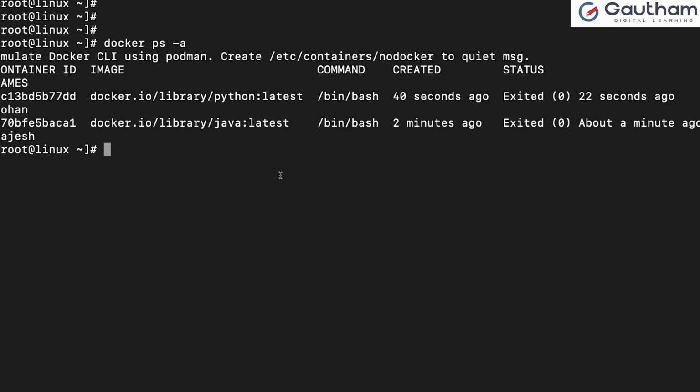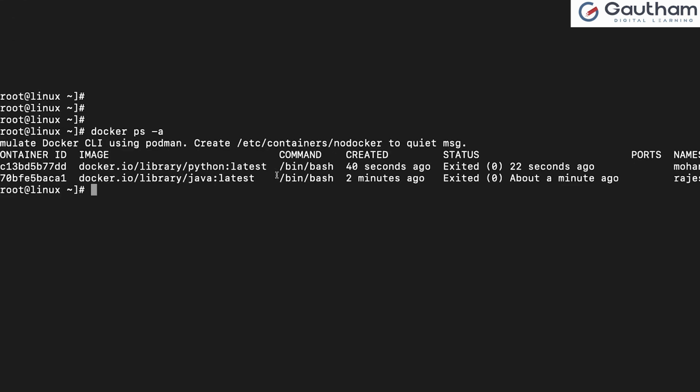Let me minimize this a bit more, so in this way you can clearly understand. This is your container ID. This is your container image. One is the Python image, the other is the Java image, and one container name is Mohan and the other container name is Rajesh. So using images, I have created my containers. I created this container about 40 seconds ago, and I created this container about 2 minutes ago.